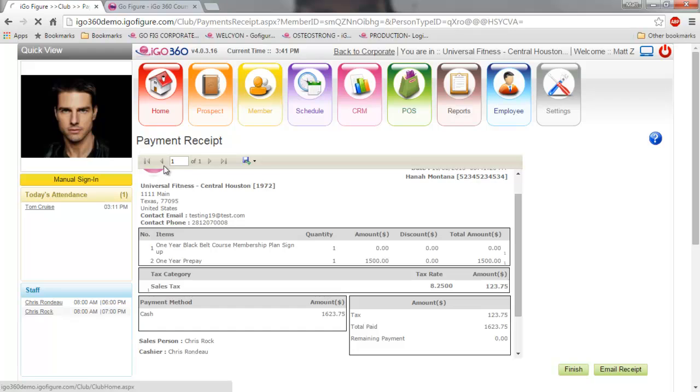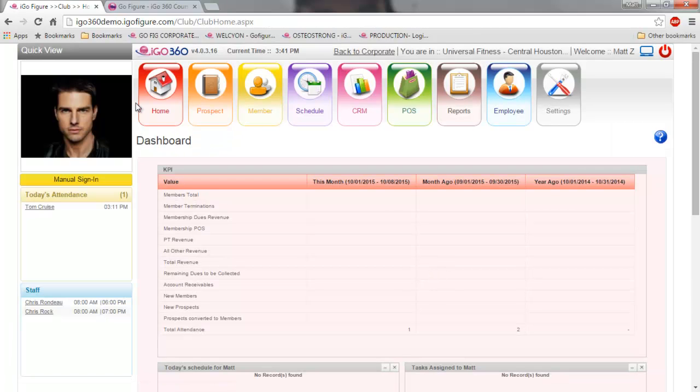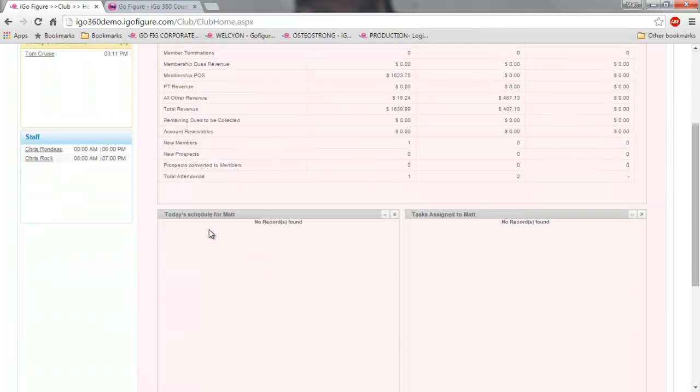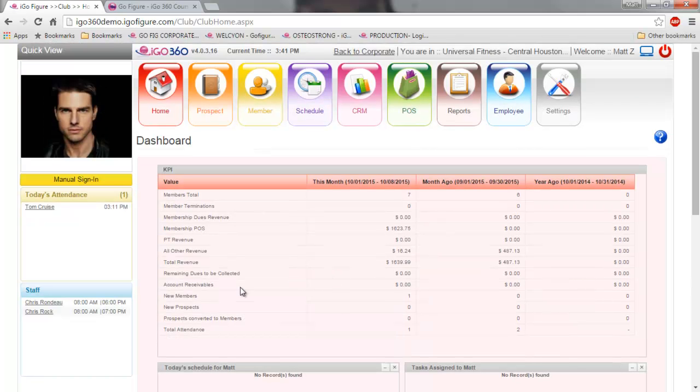So, in review, we covered all the steps. We got the home button, which will show you the tasks that you have scheduled for the day. You got your member attendance panel over here, which shows you who last scanned in, and the last 10 or 15, however many fit in here, who scanned in for the day. It's all hot links, so you can click to member records. We covered entering a prospect and managing those, entering a member, and how to take payments.